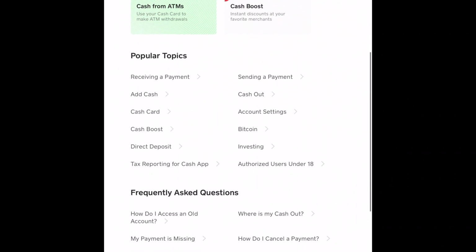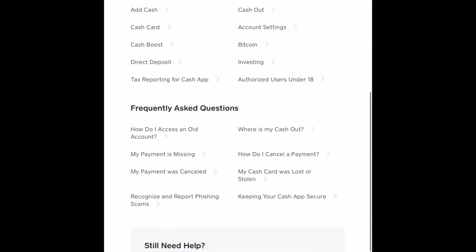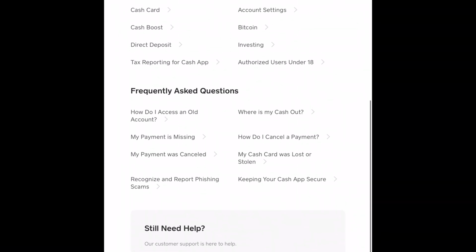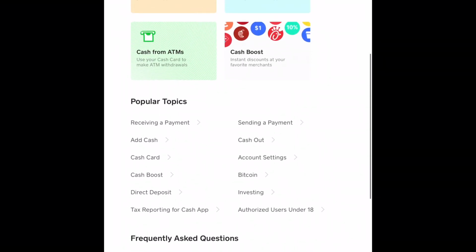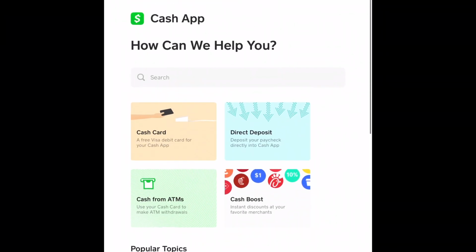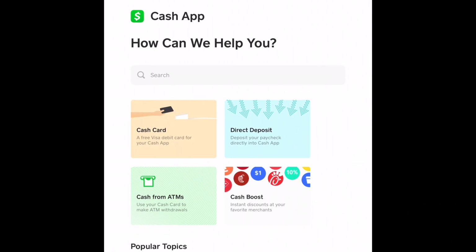If you do need more help with CashApp, you can just go to the CashApp website and scroll through their help section to look at the different topics that you might need particular help with, whether it's how to do a direct deposit, whether it's how to send money to somebody else. Anything that you need is all listed on that website.